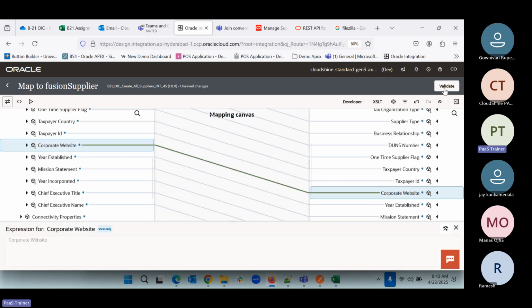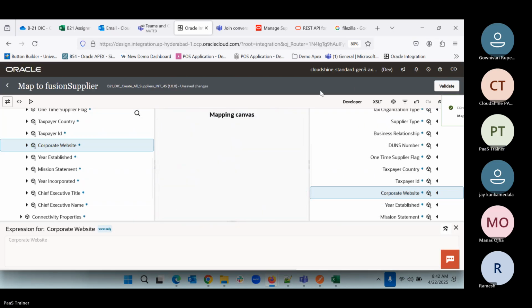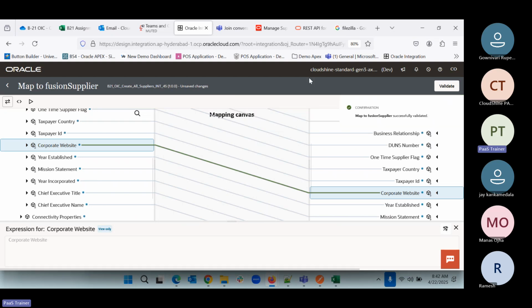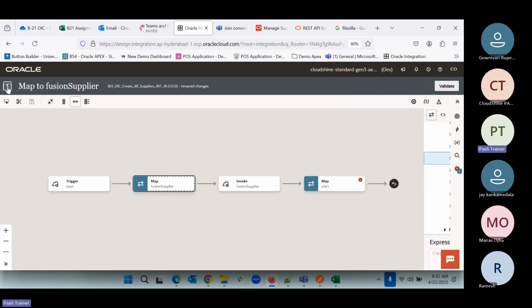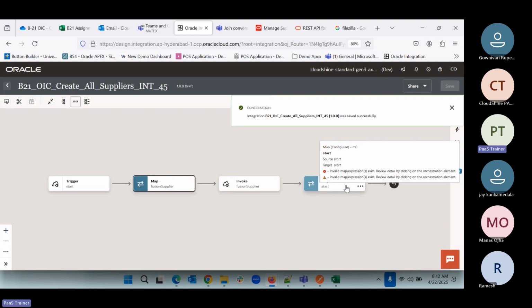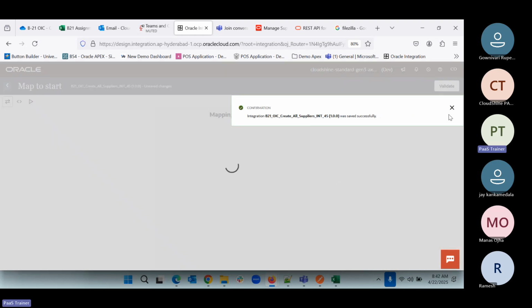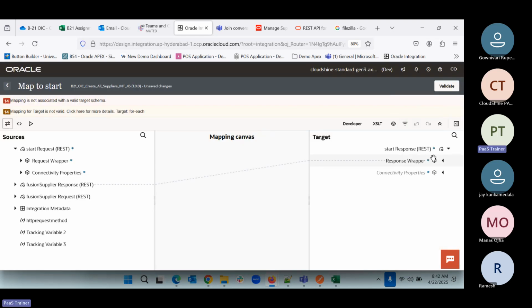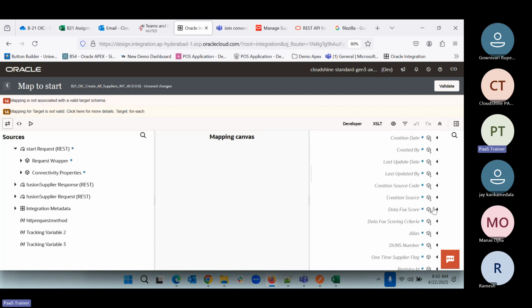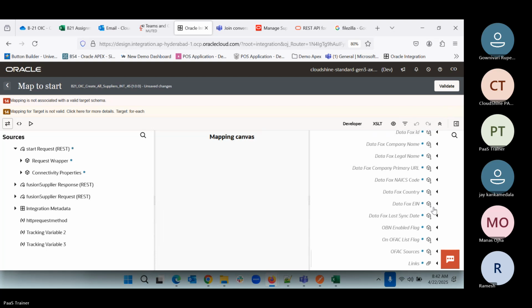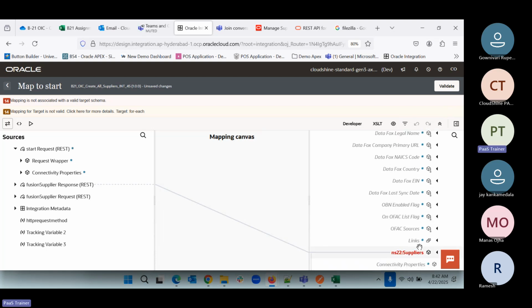And corporate website. We can do the validate. So validation is successful. Now we can go and refresh, save. Now we can come to our mapper part. And here, if you see whatever we have previously, those things are not the correct one. If you see, those got mapped here.